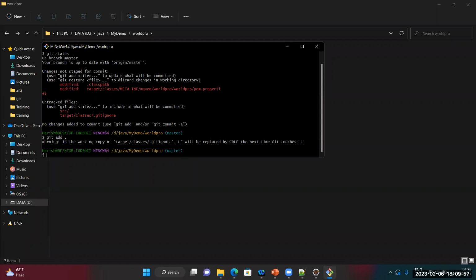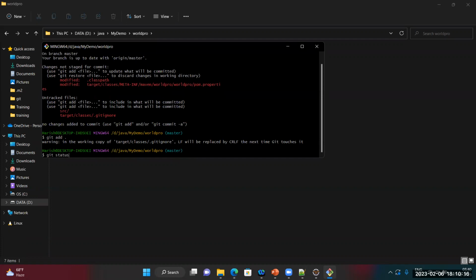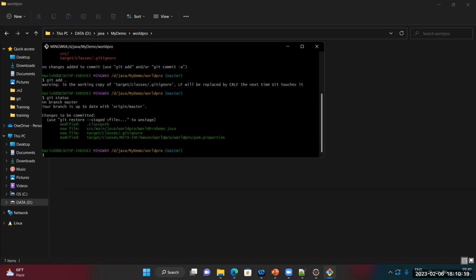pom.properties. Okay, that's fine. So I added everything for now. Generally we won't commit any target classes and all those things into the Git repo, but for now, I just added it. And once you add that, when you run git status, these things are being tracked now.